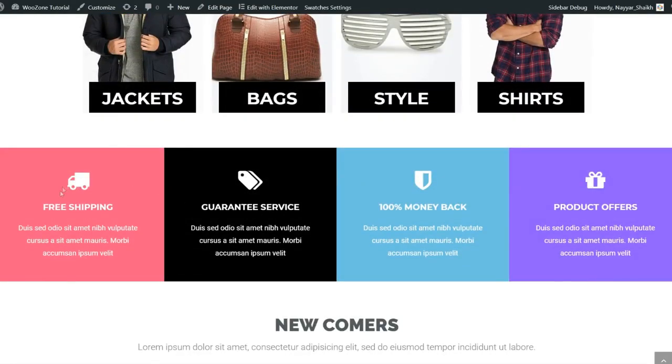Then we have this section, again a very beautiful section. We have some messages showing up over here with some beautiful icons and colors. The first one is free shipping. Then guarantee service, 100% money back guarantee. Then we have product offers. So you can change the icon, you can change the message. Making any change in this website is very easy. It's all simple visual things. You don't have to do any coding at all.